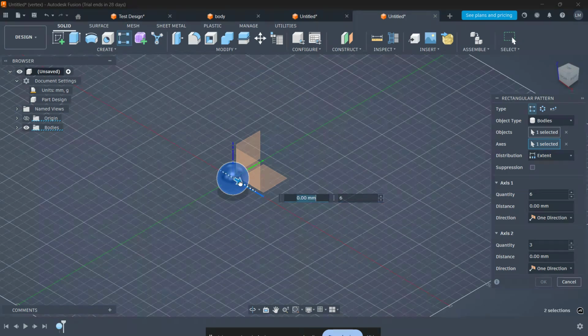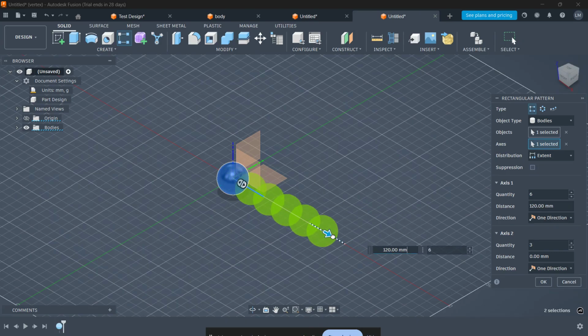Immediately below that, you will see the distance or spacing settings. You have 2 main choices here: extent or spacing. If you choose extent, the distance you enter will be the total length from the first item to the last. If you choose spacing, the distance you enter will be the specific gap between each individual copy. I personally recommend using spacing for precise engineering tasks where tolerances matter.